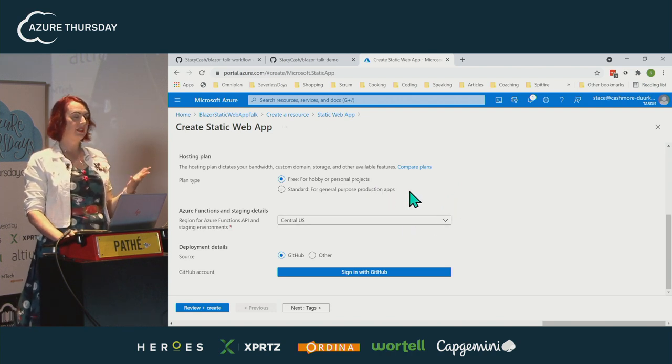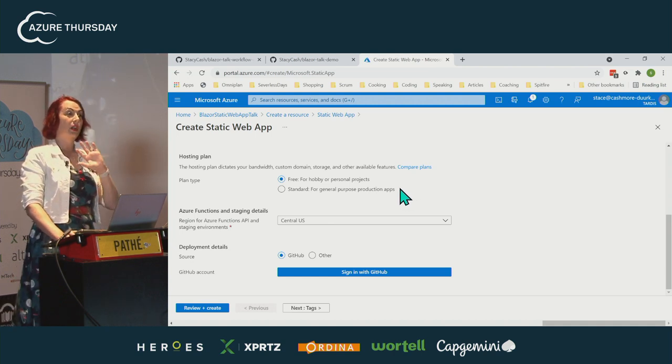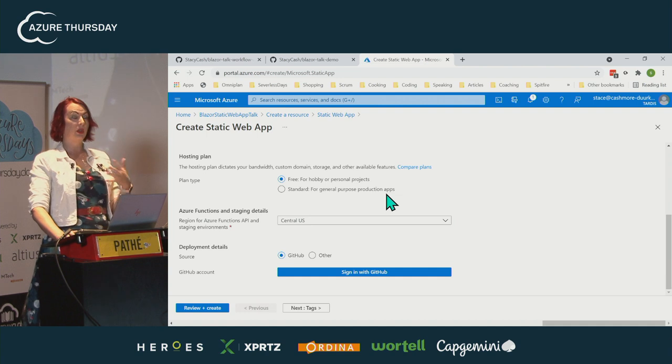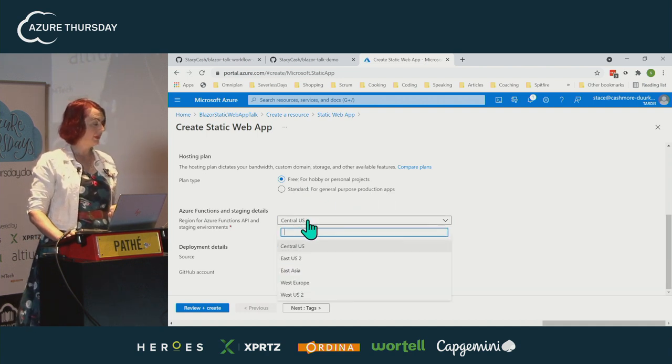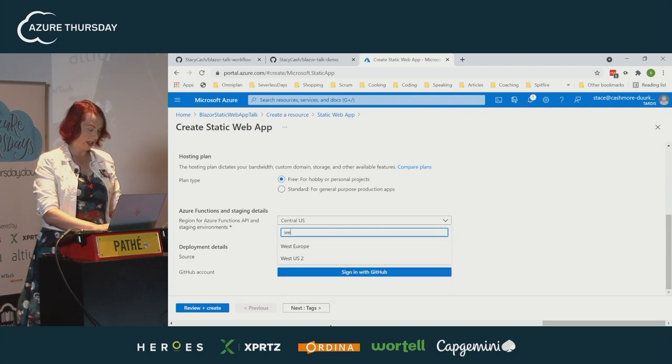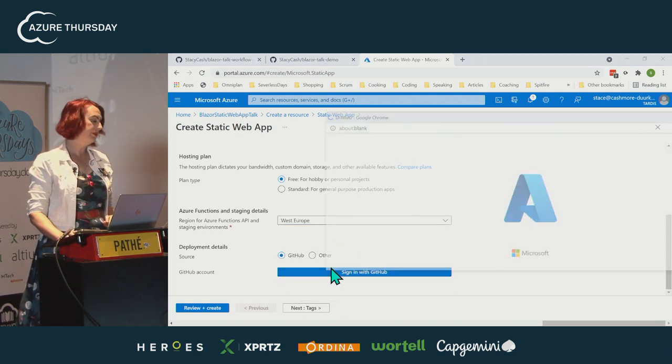If you go for the standard, then you get networking, you get 5 custom domains instead of 2, and you get to add your own custom authentication and authorization as well. I'm going to use a free one for this. I'm not in the US, I'm in the Netherlands, so I'm going to be going for West Europe. And I want to get it from GitHub.